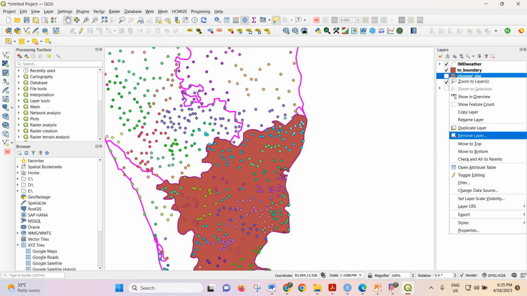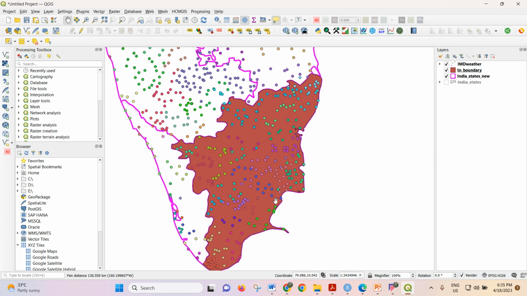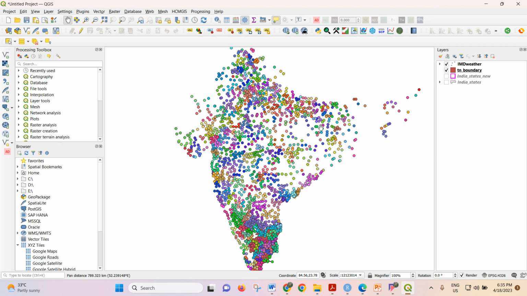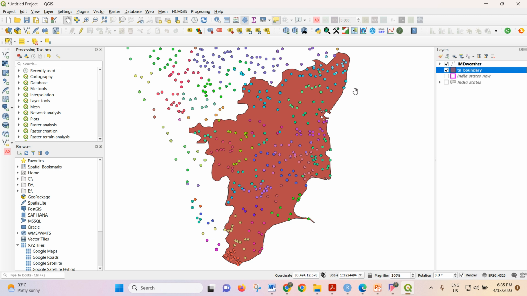Okay. So what I did, I'm not going with Chennai shapefile. I'll remove this layer. How to remove any layer? You have to right click and go to remove layer. Okay. So now see, it's having good number of stations. So now I have this map. What will I do? I'll just turn off this India shapefile because I have already Tamil Nadu region. Now I have to clip this IMD stations of the Tamil Nadu boundary to another shapefile.